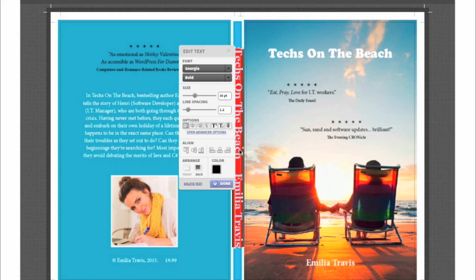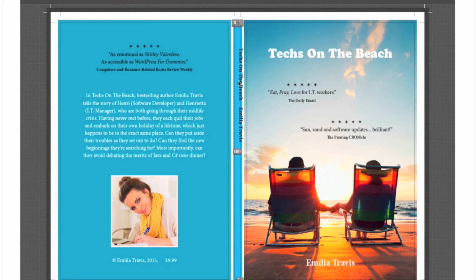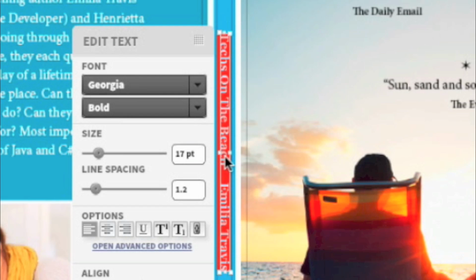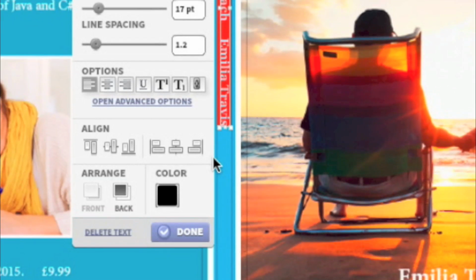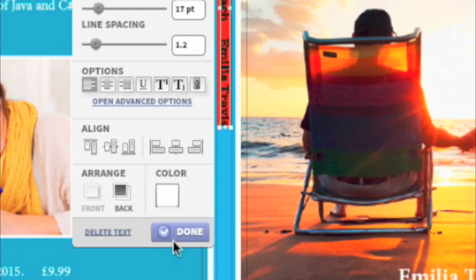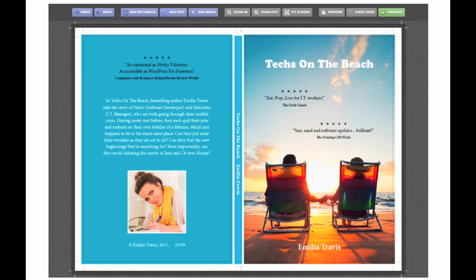Click Edit to bring up the font options again and drag the size slider until the text reduces to a size that will fit within the spine guidelines. Click Done, then drag and drop the text box to where you want it to be. You may also want to set the colour of your spine text. To do this, click Edit again and choose the colour you want your text to be. When you're done, click Done.